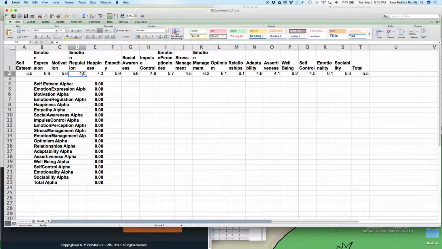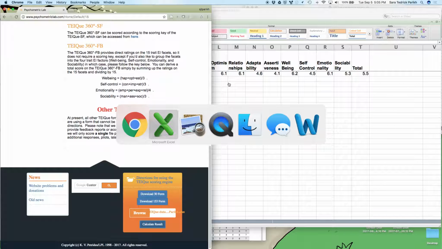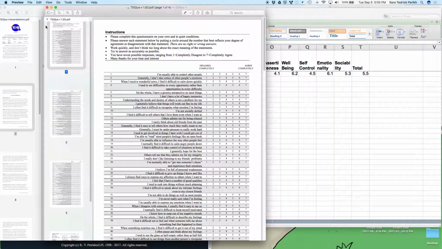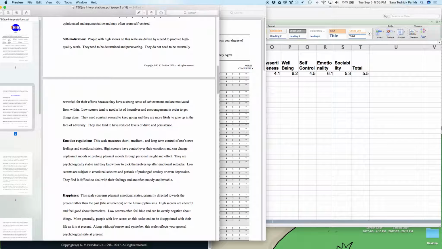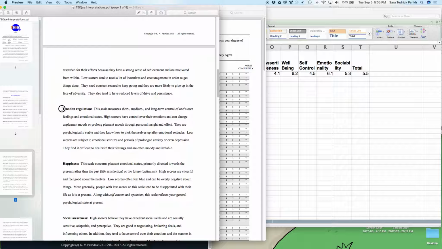So let's see, emotion regulation and assertiveness came out as my lowest. And so you can go back to your PDF and look and see what that means. So you can see emotion regulation. This scale measures short, medium, and long-term control of one's own feelings and emotional states. Low scores are subject to emotional seizures and periods of prolonged anxiety or even depression. They find it difficult to deal with their feelings and are often moody and irritable.